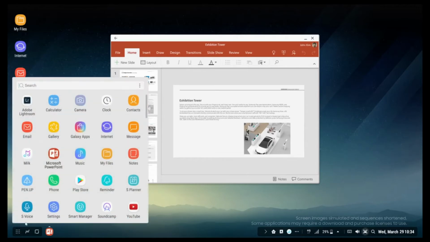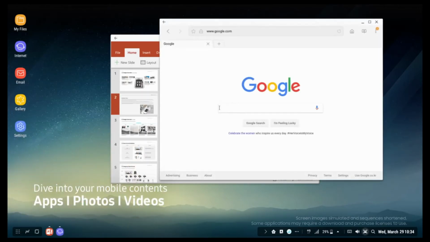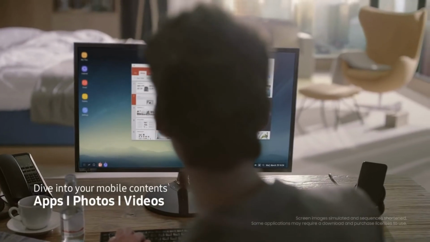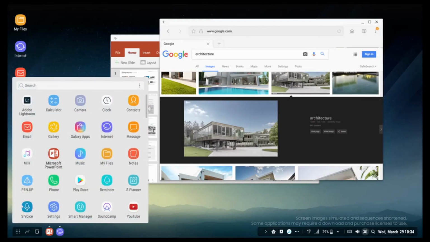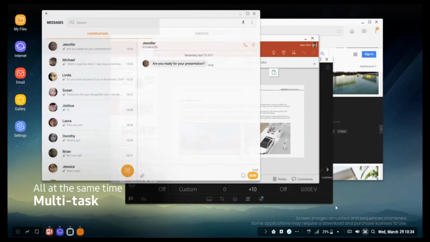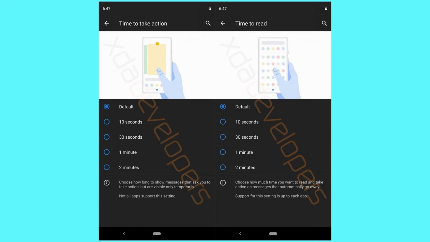Now, this might be something similar to Samsung DeX, but not much is known about this feature since the Pixel 3 XL that was running this early leaked Android Q build wasn't able to connect to Wi-Fi, so the guys at XDA were not able to use the cast option, in case the cast option is required for this to work. Now, talking about some more changes, there are two new options in the accessibility page in settings. There is an option named Time to Take Action. The description of this option says that it lets you choose how long to show messages that ask you to take action but are visible only temporarily.